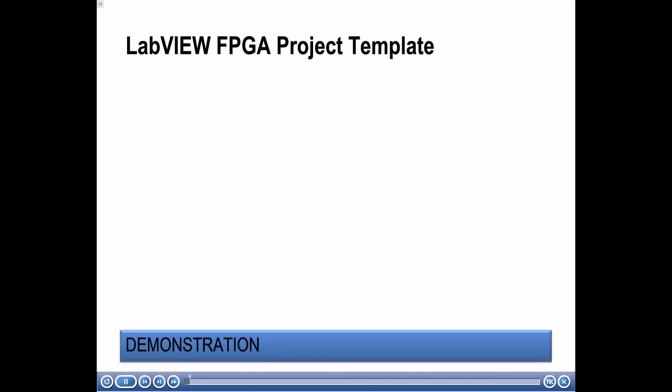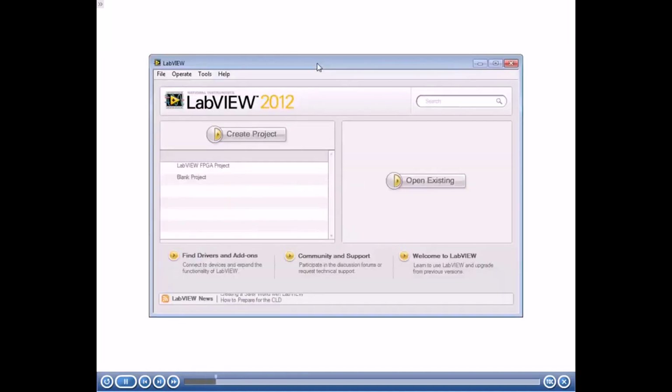In the previous section, we created a LabVIEW FPGA project for an FPGA target in a real-time target. By the end of this module, you will be able to use the LabVIEW FPGA project template to create a LabVIEW FPGA project. So in this demo, instead of creating an FPGA target in your project from a blank project, we're going to use something called the LabVIEW FPGA template.